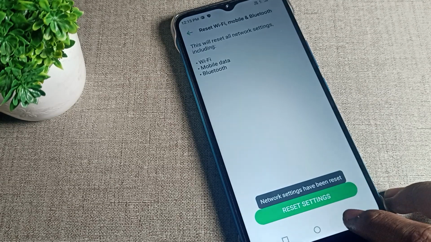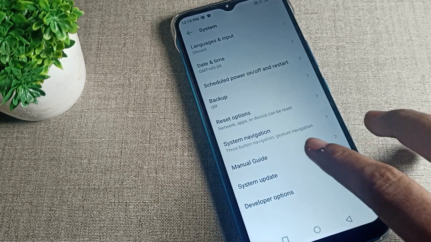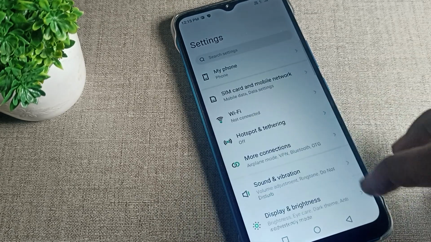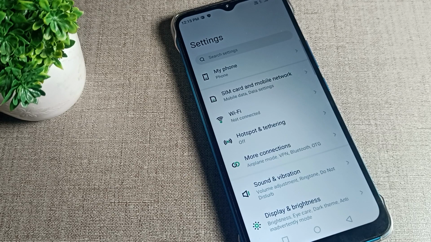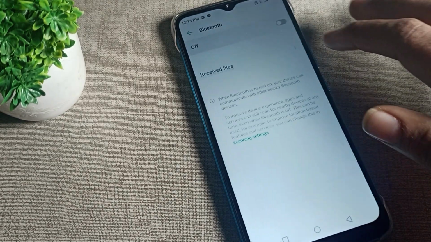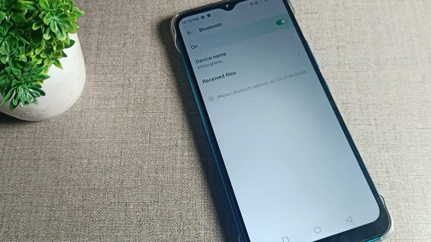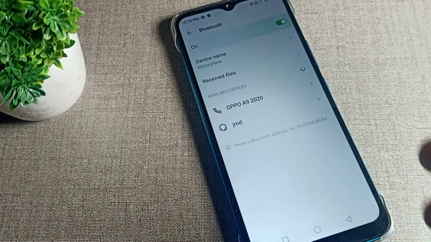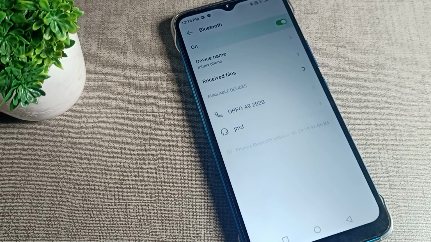So you can see the Bluetooth network is solved. Now you can use the Bluetooth setting on your Infinix phone. So where is the Bluetooth setting? Friends, you can see on the Infinix phone, More connections. We will tap here and turn on our Bluetooth setting. If you want to pair and connect a device, you can connect it to your Infinix phone.